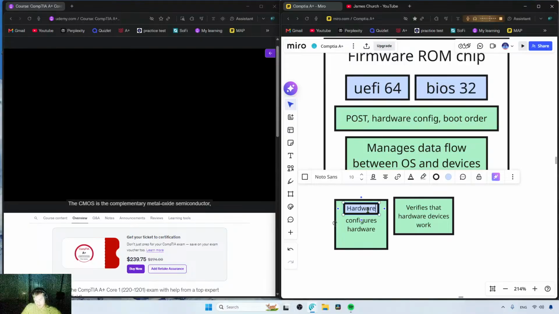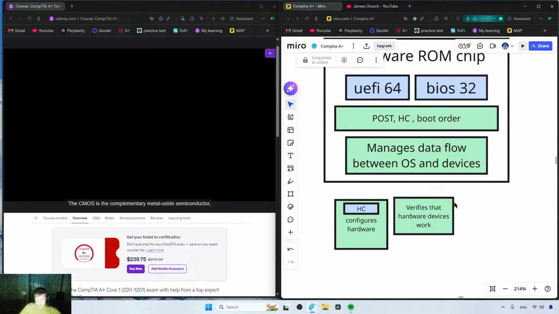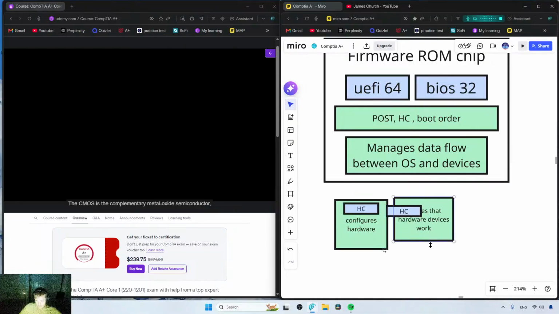Is there a word for hardware configuration? It's often called BIOS settings or firmware configuration. Basically, the settings menu where you adjust hardware options like boot order. Can I just call it HC for hardware configuration? You could say HC informally, but in most discussions, people just say hardware configuration or BIOS settings to avoid confusion.